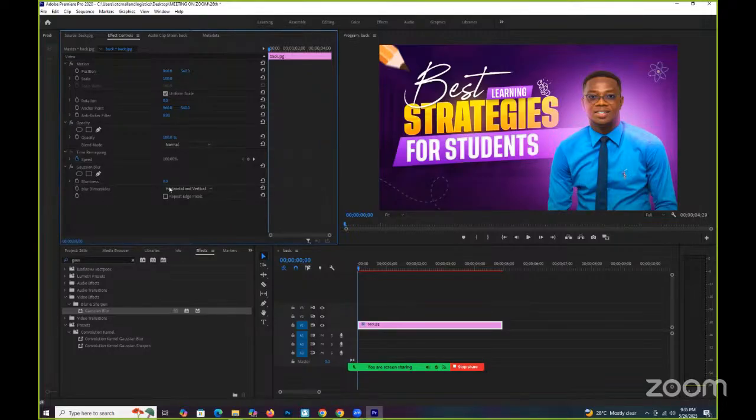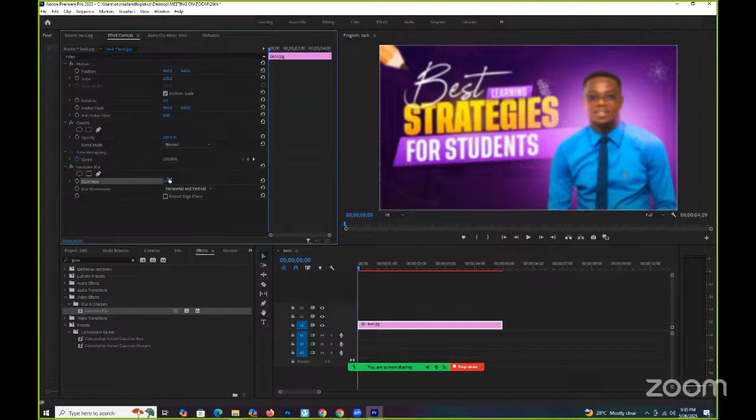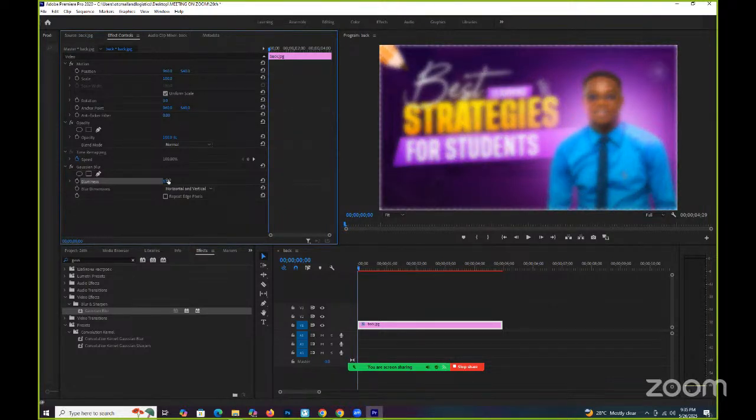Then I come to the blur aspect. I'm going to increase it to about, let's say, 20%. So I have this one. Okay, I think I want more blur.